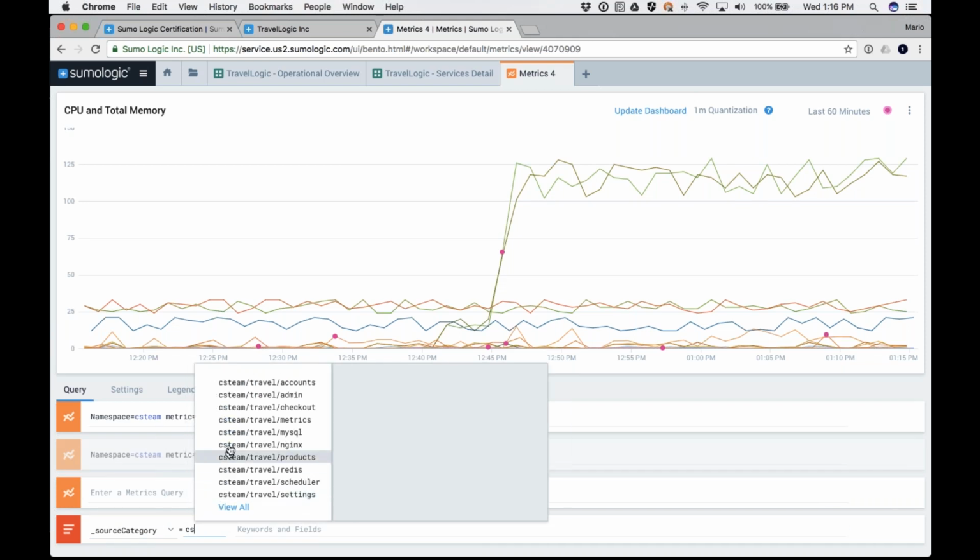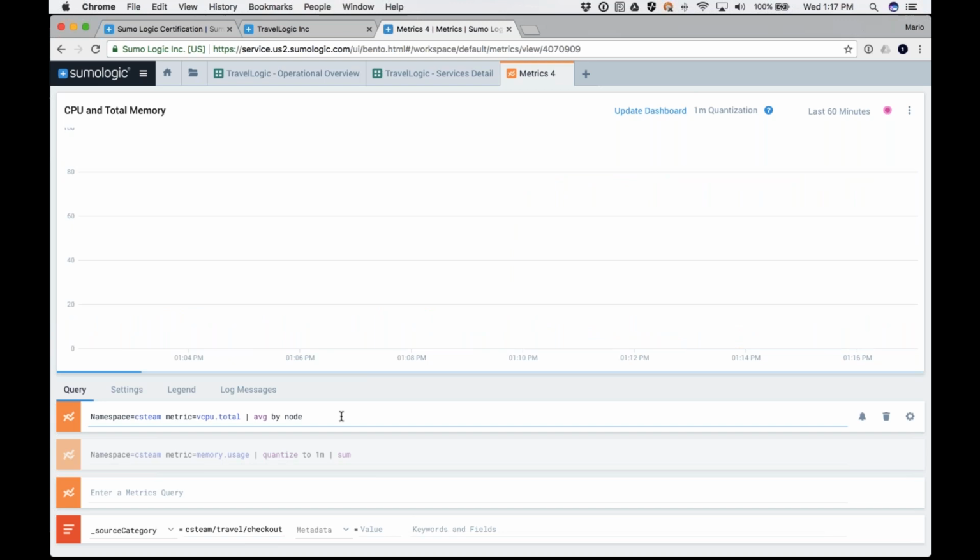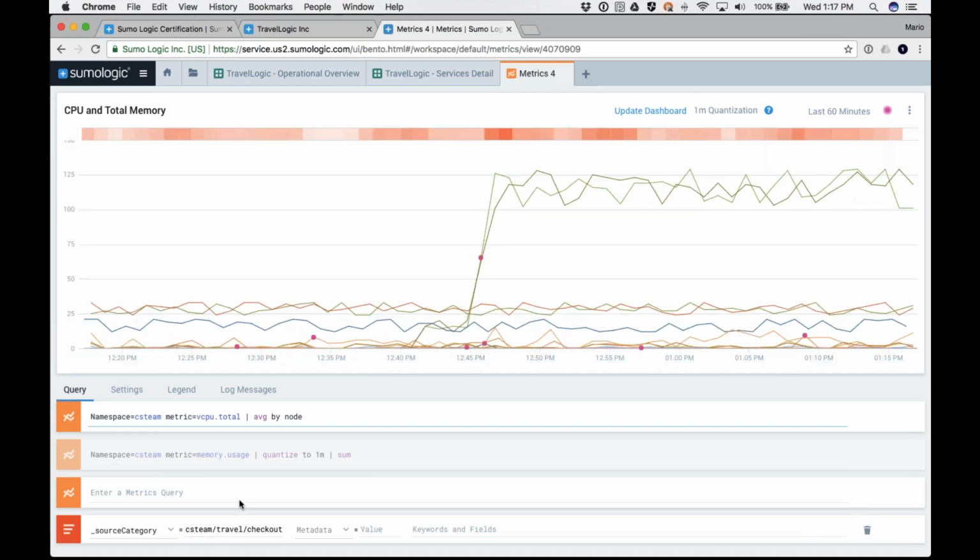And I know that my data is for the customer service team, and in particular, it's the travel checkout data. I have a good idea that the travel checkout data is having some issues, right? So I can run this query, CS travel checkout, and it's going to give me a good sense of all the logs that I've had in that particular time period.